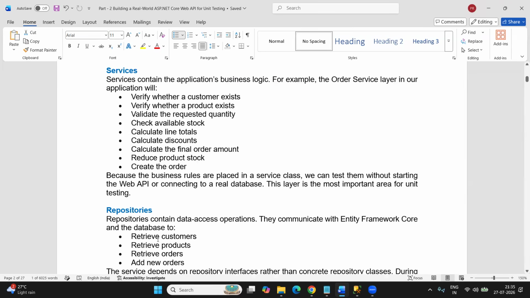This is the core application business logic. Service is the place where our business logic is going to be implemented. For example, the order service layer in our application. It will verify whether a customer exists. It will verify whether the product exists. It will validate the requested quantity. It will check the available stock. It will calculate the total. It will apply the discount. It will generate the final amount. It will reduce the stock. It will create the order, means it is going to make an entry into the order table or order items table. So the core business logic, rules, validation, whatever it may be, must reside inside a service class.